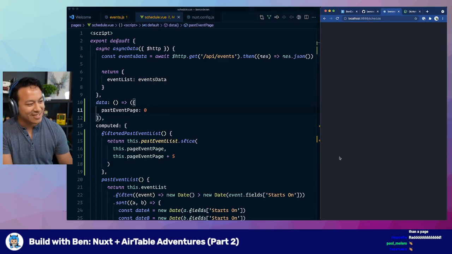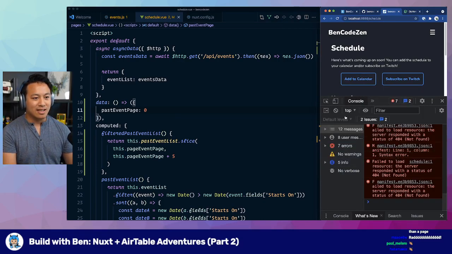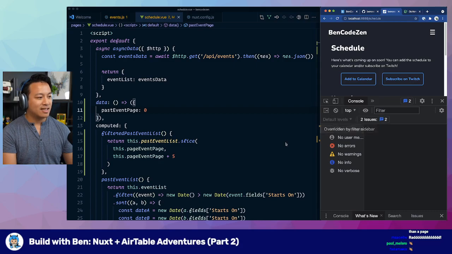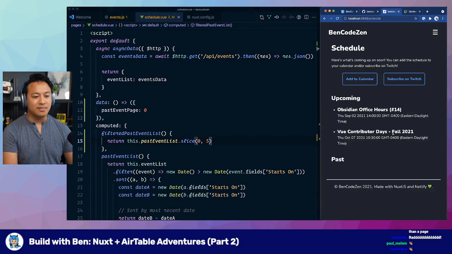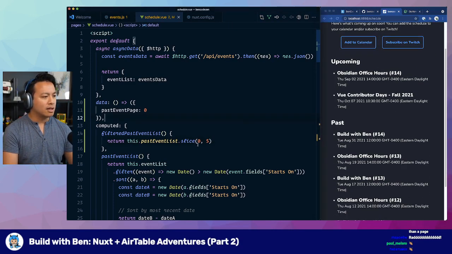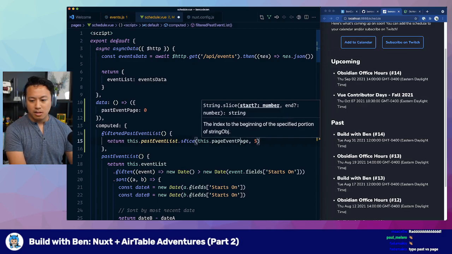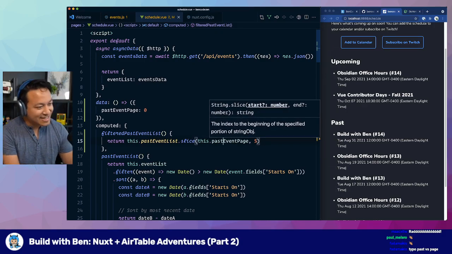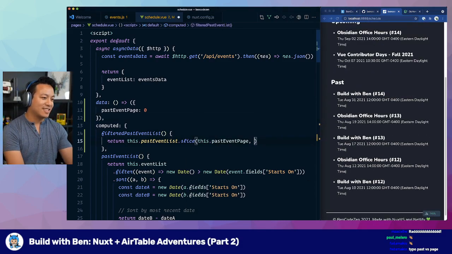But then if I... it didn't like it. Shoot, what did I do? Pastevent page. Why did it not like it? Oh, come on. Return. Come on. Yes, load. Okay, that's good. All right, let me do one piece at a time. This dot pastEventPage. It's a typo: past versus page. Dang it.